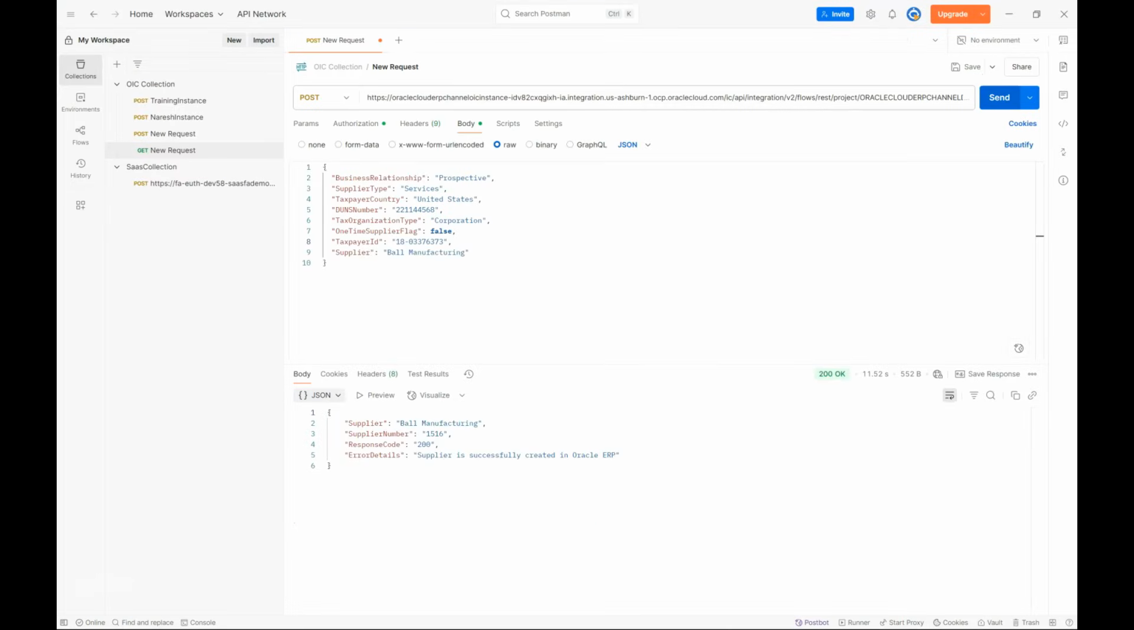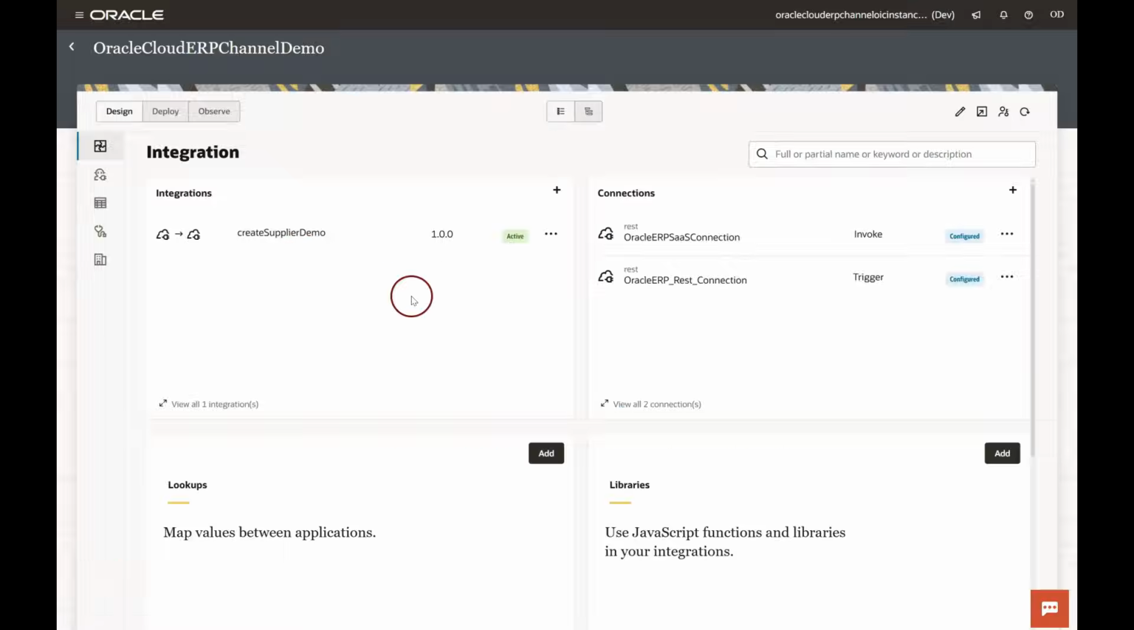Now I will resend the same data on purpose to test error handling. Our integration should fail since Oracle Fusion doesn't allow duplicate supplier names. I will click Send. As expected, we received 400 response code with error message. This confirms error handling is working as we designed.